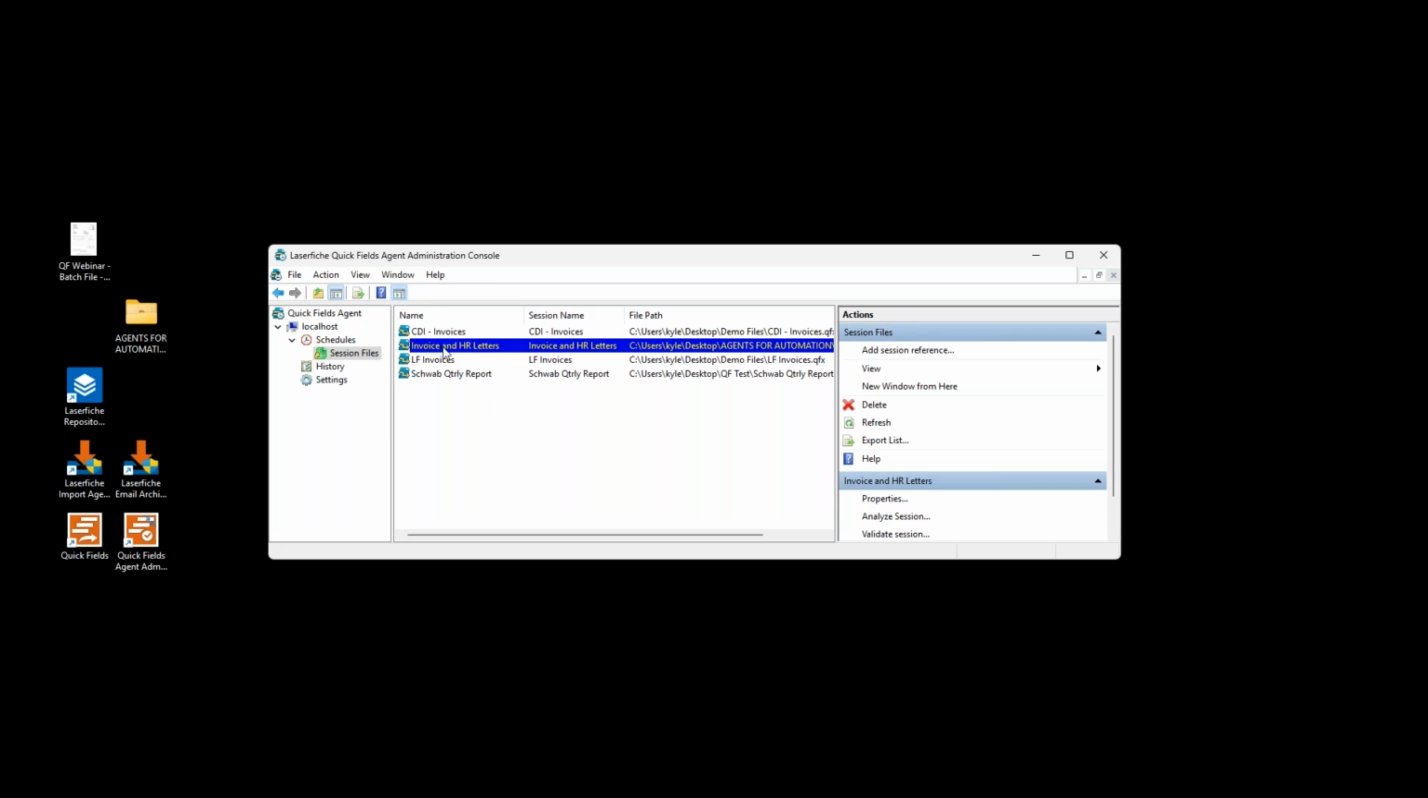I've got a mix of, in this batch file example here, invoices and HR letters. It could be a mix of anything, but we do need to configure Quick Fields to process these files. So let's take a brief look at that. This is not a Quick Fields training class. We do have videos for that, and you've probably seen the help files and demos in the past. But if you're interested in seeing more, we can certainly talk about that later. But let's do a quick review.